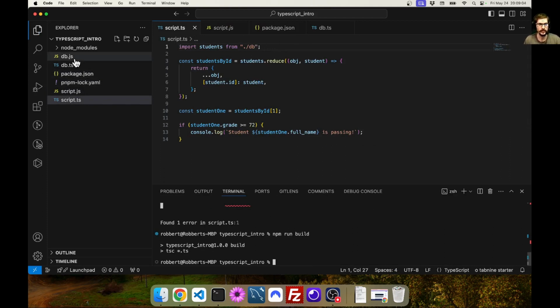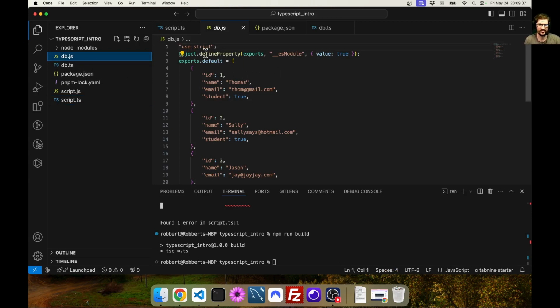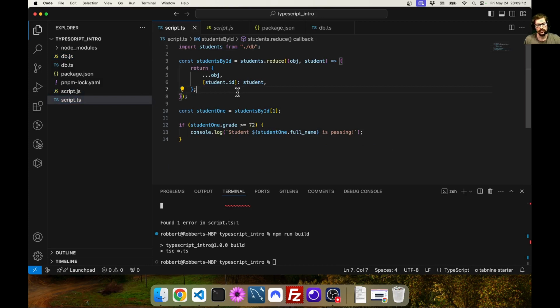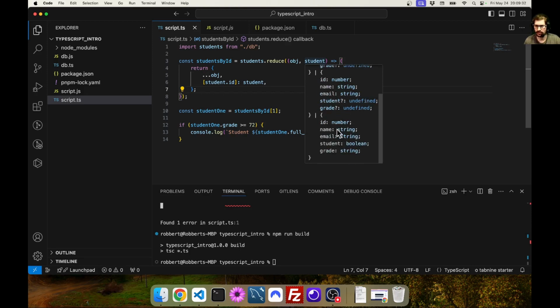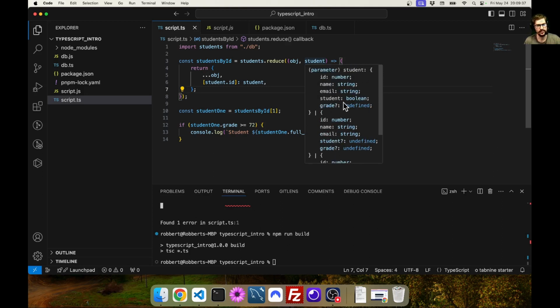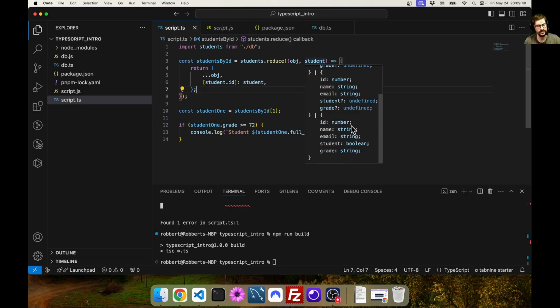Okay, and that built. So now I've got my db.json, which doesn't look that different, and my script. One really powerful thing you can do in TypeScript, though, is the types, right? So if I go over here, you can see I've got my students. What is students? Student, okay, and you can see it's kind of tried to figure something out, but look at that. That's really interesting. I've got ID, name, email, student, grade, question mark, ID, name, email, student, question mark, grade, question mark, or ID, name, email, student, grade. That's kind of interesting. It looks like it almost is detecting 3 separate types.